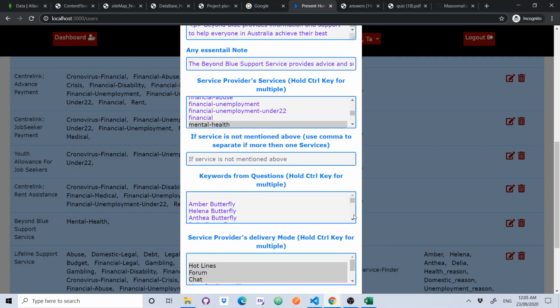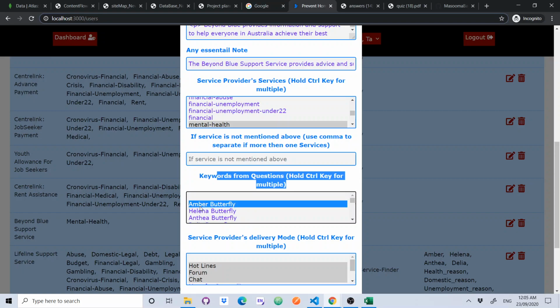Here you can see all the keywords of the questions which are currently in the system. For which kind of persona could this organization help? Yes, it is mental health, so it is for health, not for domestic, but for health. I can select multiple options here, just hold control and click multiple options. Not for unemployment, not for financial reasons. Yes, it is for mental health, for temporary health, or if you have permanent mental health issues.